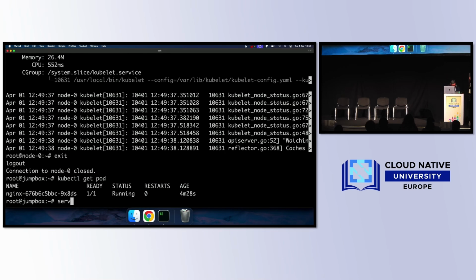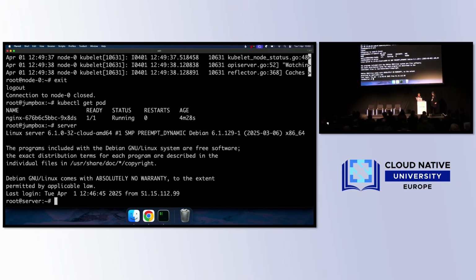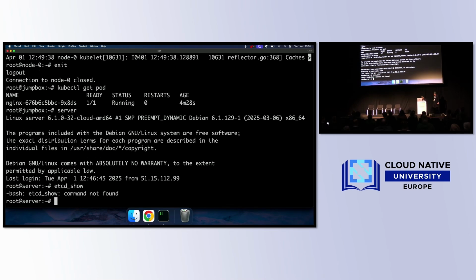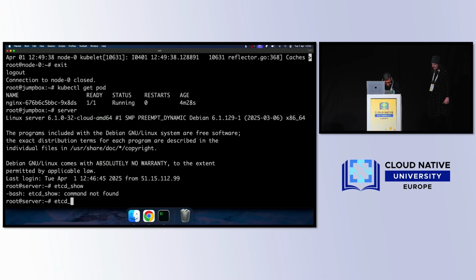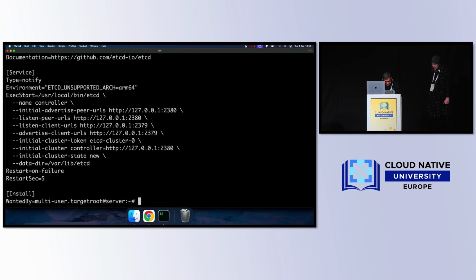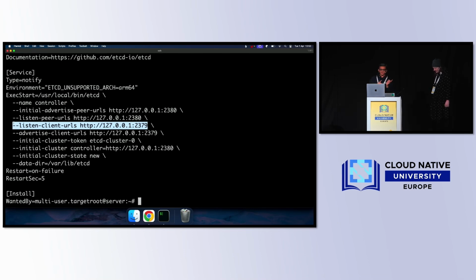Yeah, go for it. So we have started the API server and we started the etcd, right? So this will actually show you the etcd system file. If you see the etcd system file, it says that it listens on the port 2379 here. So this is the port that etcd is listening on. When the API server tries to connect to etcd, it will be connecting to this port.